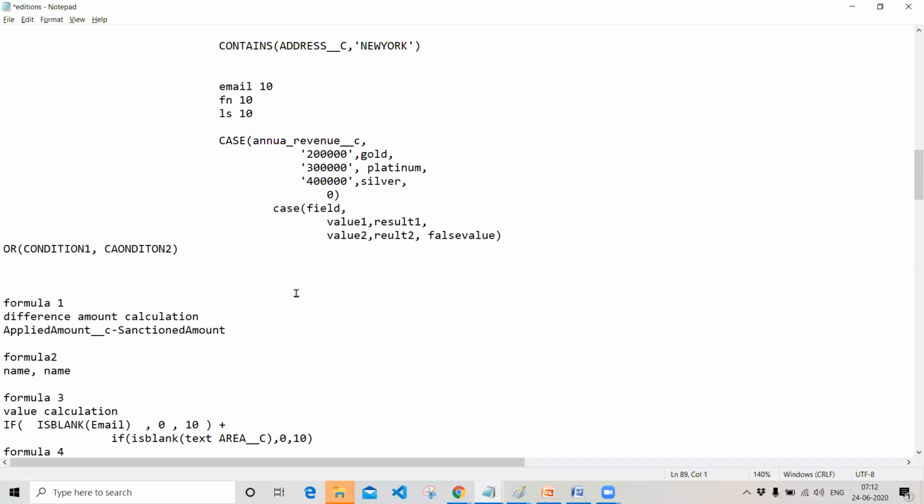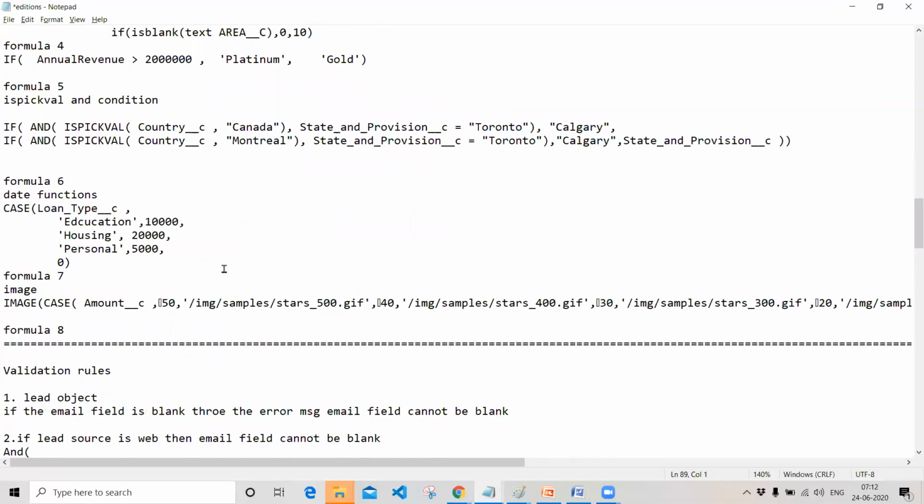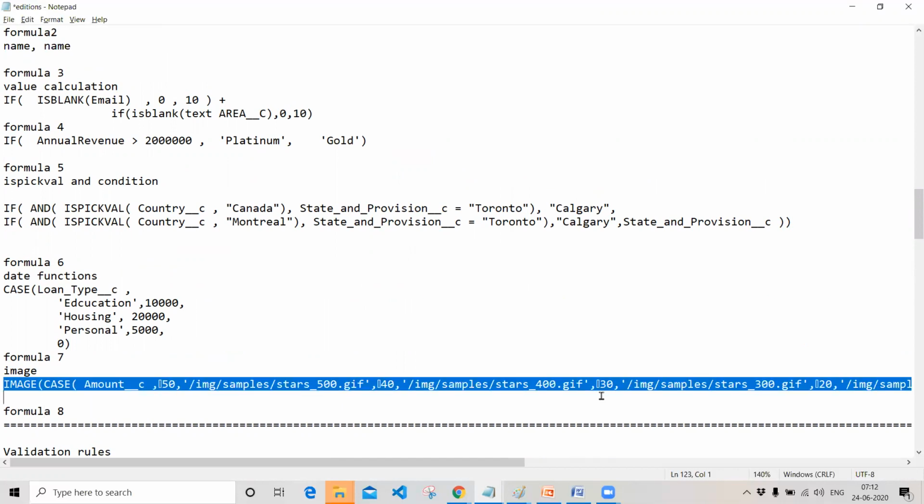Yesterday I shared with you a file called loan management, a presentation. In that you have a couple of formula fields and validation rules also. Do work with them and let me know if you have any queries. And with respect to the formula fields, we have something called the image field. If you want to return any image with respect to your fields, then you can do the same.